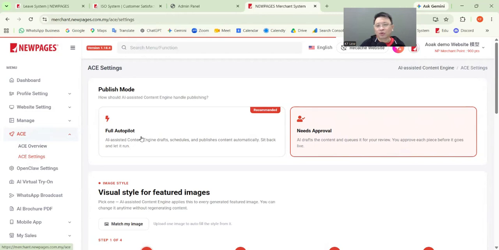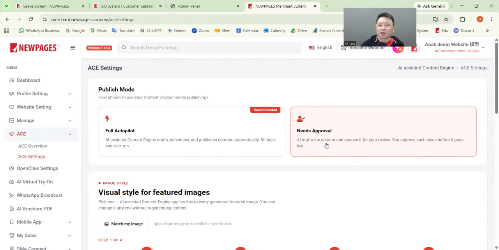One is full autopilot. The other one is need approval. When I generated this article, the setting I chose was need approval, which is why all my articles require me to validate first before I approve them for publishing.